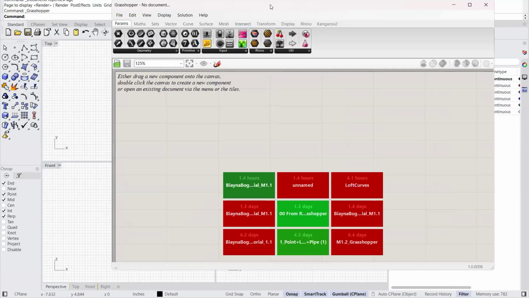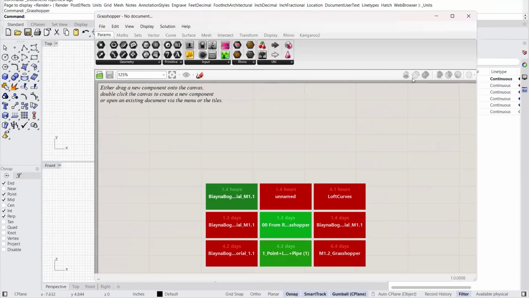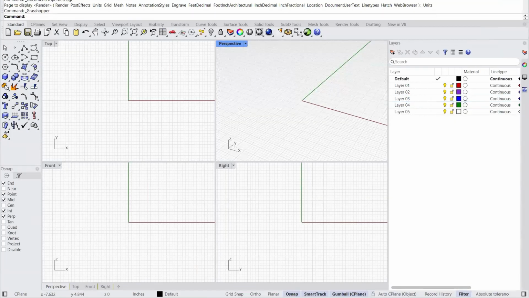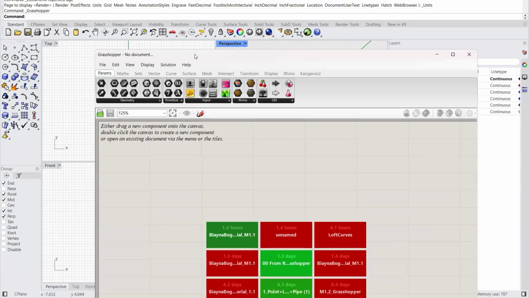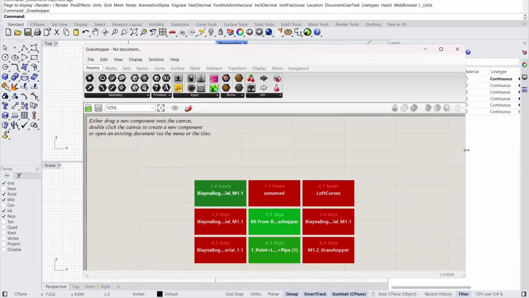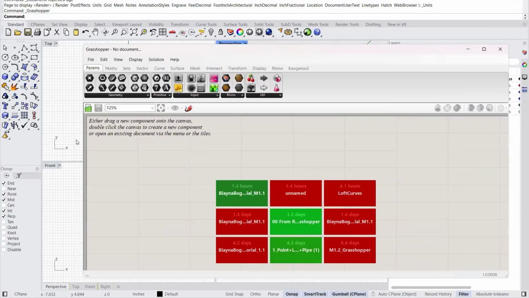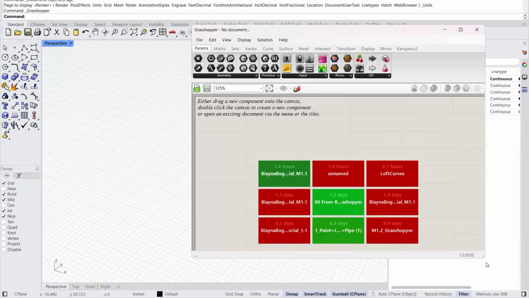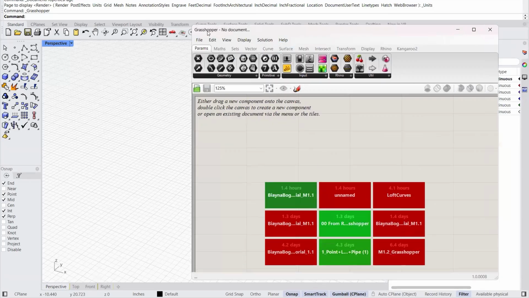Then the other thing to notice is that Grasshopper is actually a floating window. It sits on top of Rhino, so you can maximize it, you can minimize it, or you can double click the title bar to shrink it down to just the toolbar. If you have two screens, I recommend putting Rhino on one and Grasshopper on the other. If you're on a single monitor, then keep Grasshopper on one side and then Rhino on the other, or tab between them. I'm going to keep it to one size and resize it so I can see both at the same time.